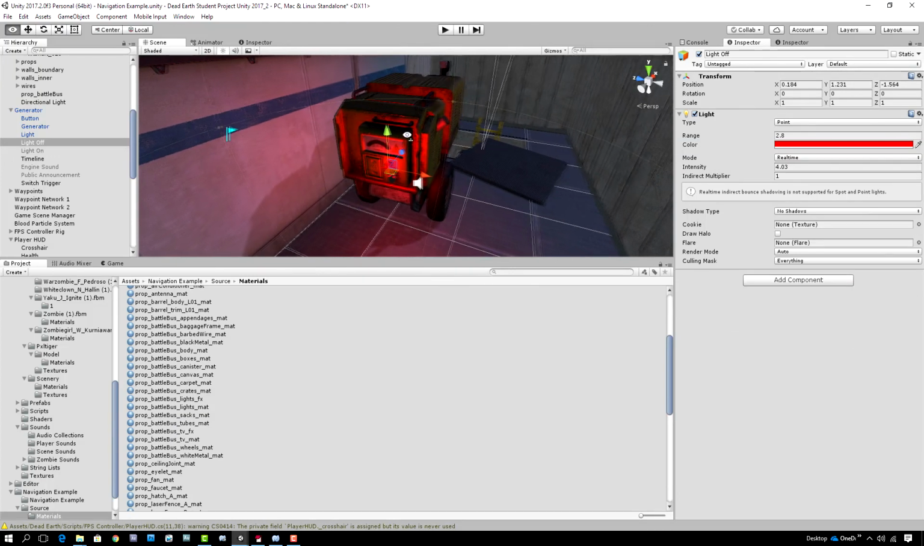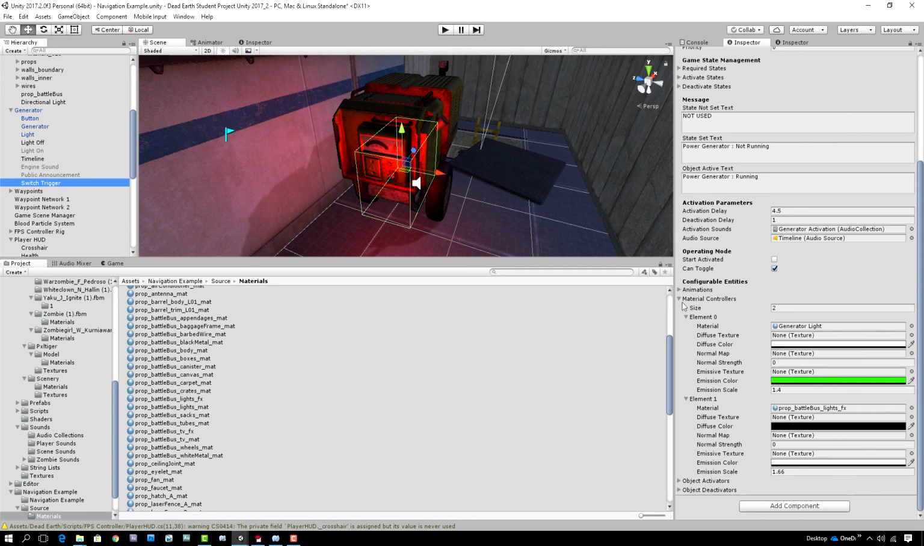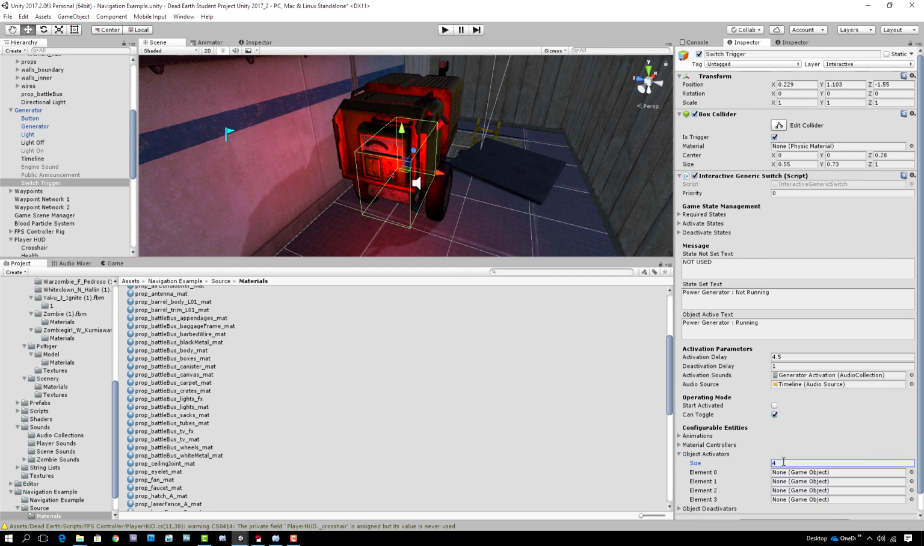Cool stuff. Okay, so selecting our switch trigger again, let's now work on the object activators list, the game objects that are going to be turned on when we activate this power generator switch. I think, let me just put 4 elements in the array for now. Now, one of the things we know we need to turn on is the light on child game object of the generator. That is the green light.